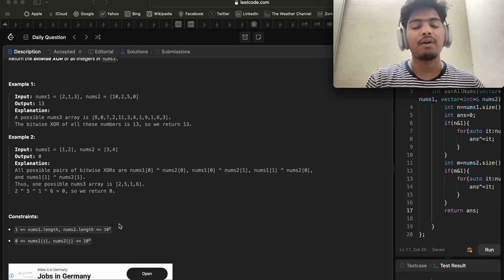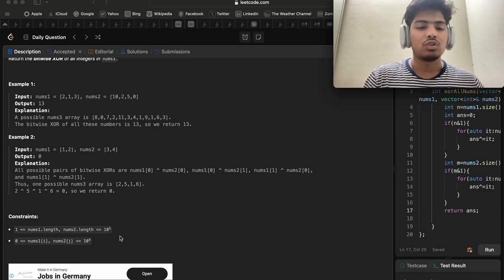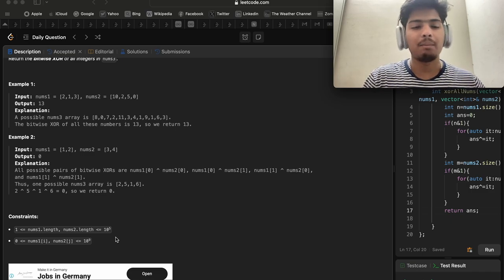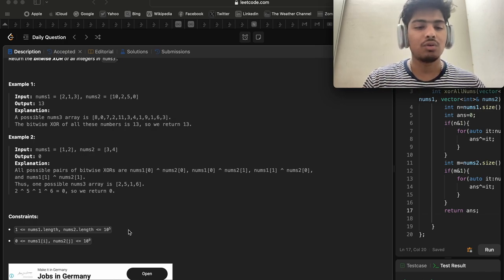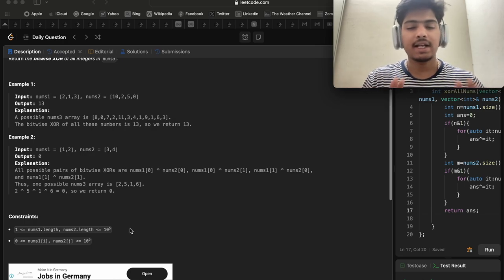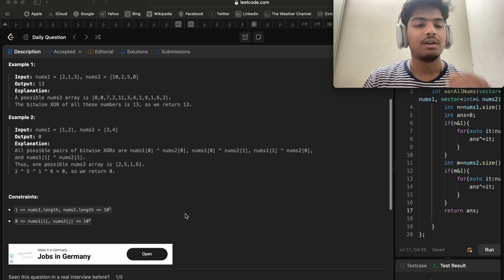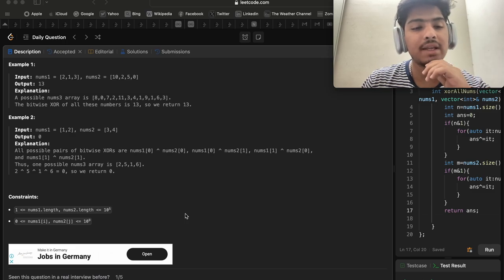So the constraints are 10 to the power 5. If we take that approach, that will be big O of n into big O of m, so that is 10 to the power 10. That will exceed our time limit, because clearly the number of operations should be less than or equal to 10 to the power 8. So that won't work. It is a clear solution, but it won't work here because the constraints are very tight. So we have to think about an optimized solution.